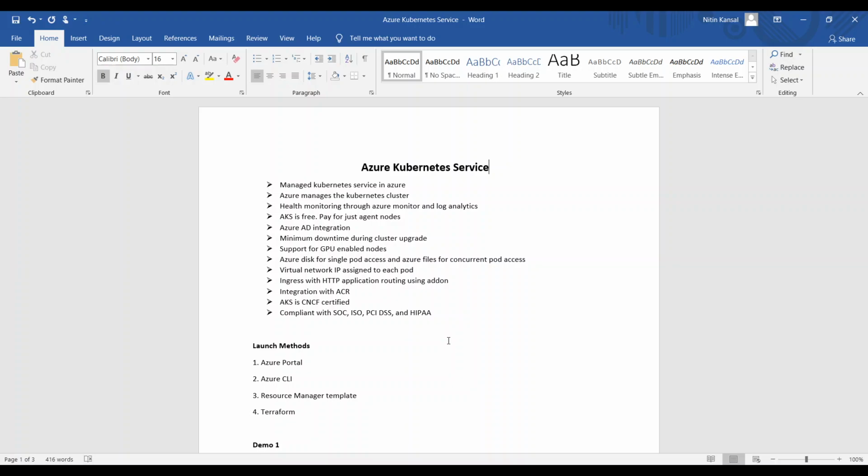Virtual network IP address assigned to each pod. When you are launching a pod as part of your workload, it will be assigned an IP address from that VNet, and the VNet can further be paired with other VNets, or it can be linked to the on-prem through site-to-site or P2S, right? So that way you are giving access, or you can say scaling access, to the pod to multiple networks within the cloud and from the on-prem.